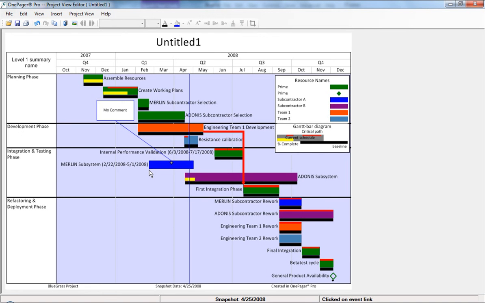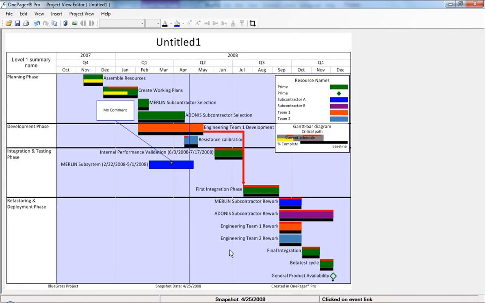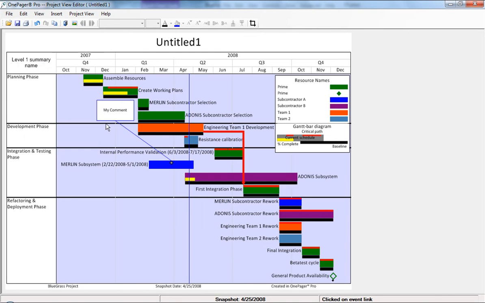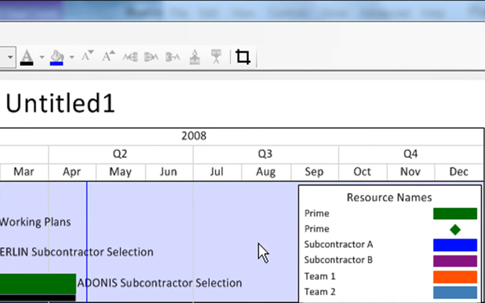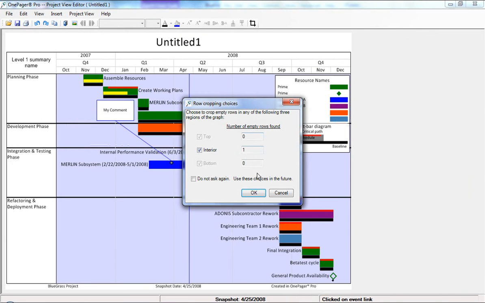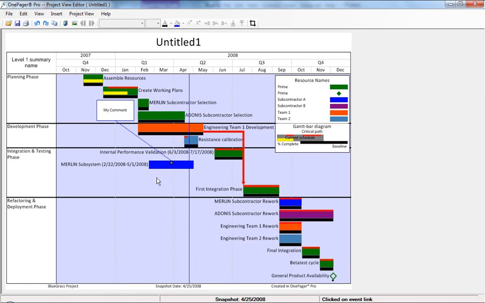Finally, you can always hide a task or milestone. Just right-click on the task or tasks in question and indicate that you want to hide them. They'll disappear from the chart and will remain hidden until you specifically unhide them by going to Edit, Show Hide, Show All. When you hide a task, the row does not automatically disappear, but you can always click the Crop button up on the toolbar to remove the row, or just right-click on the background of the row to hide it that way.